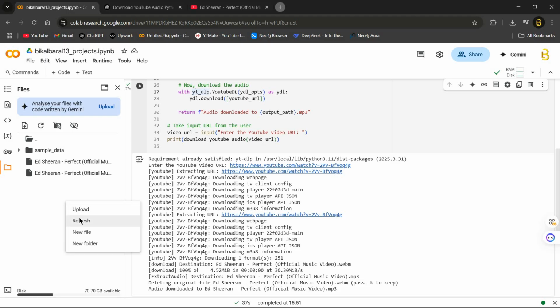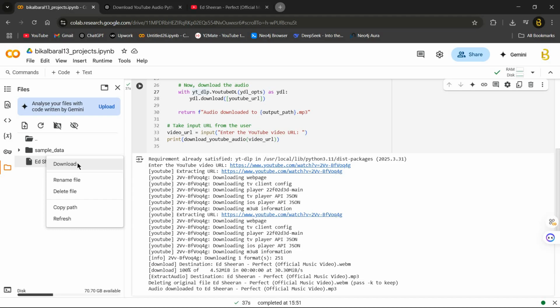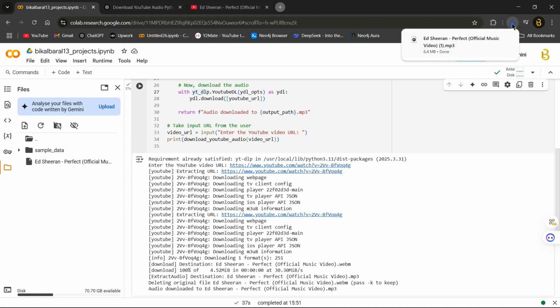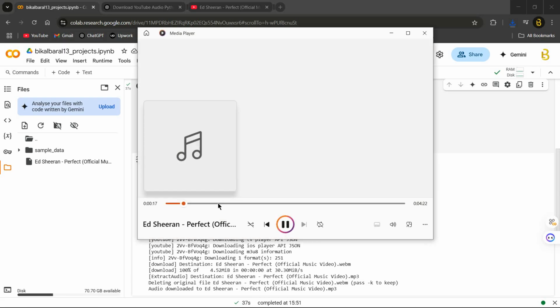Let's refresh this. This is our final file. Let's click on this ellipsis and download it. It gets downloaded as MP3. Let's run this. Open. It gets played over here.